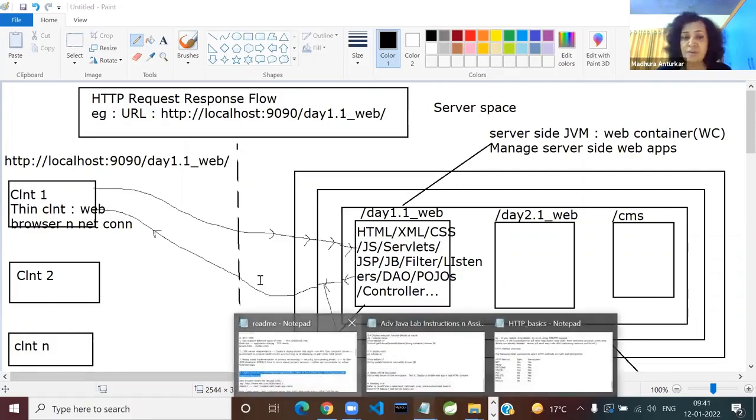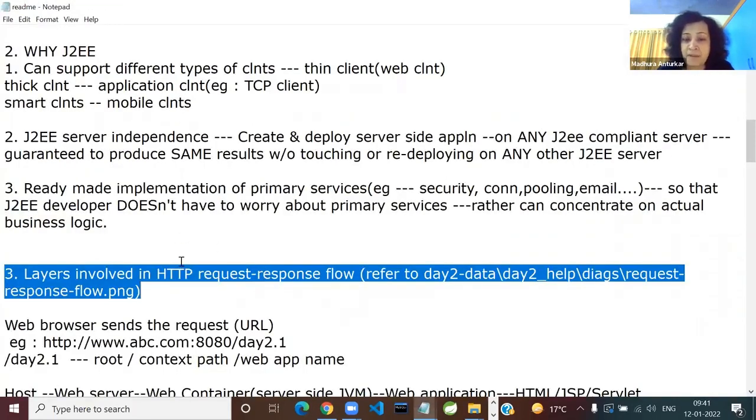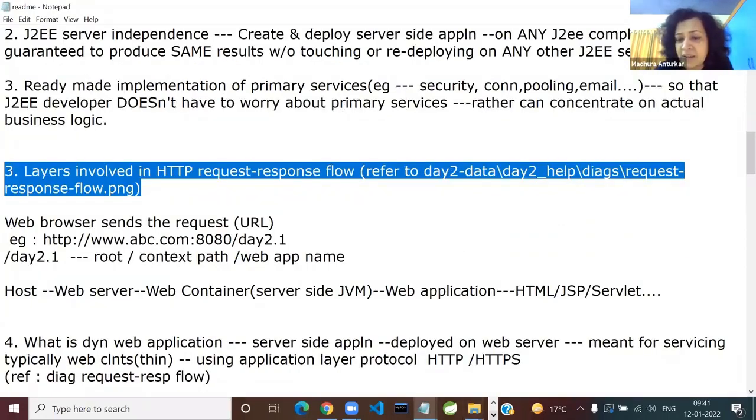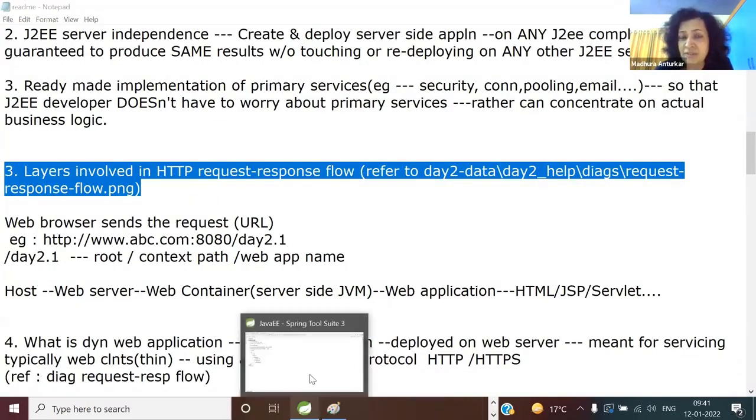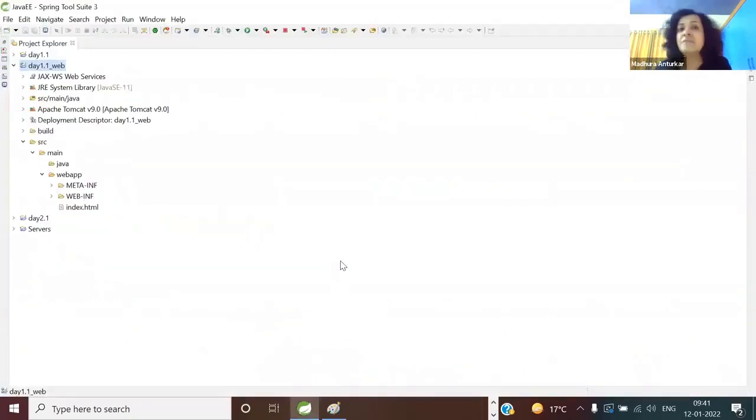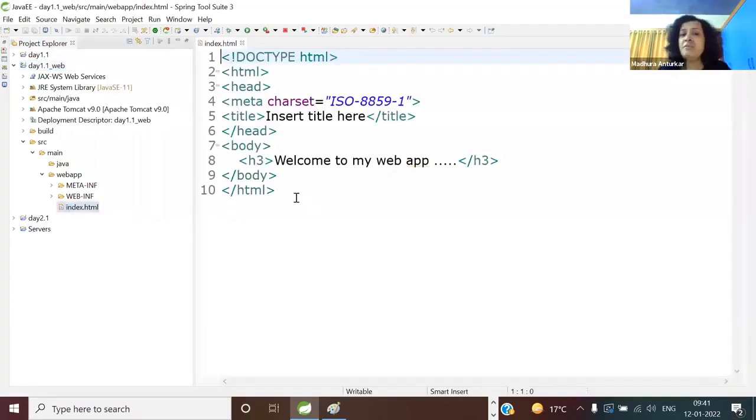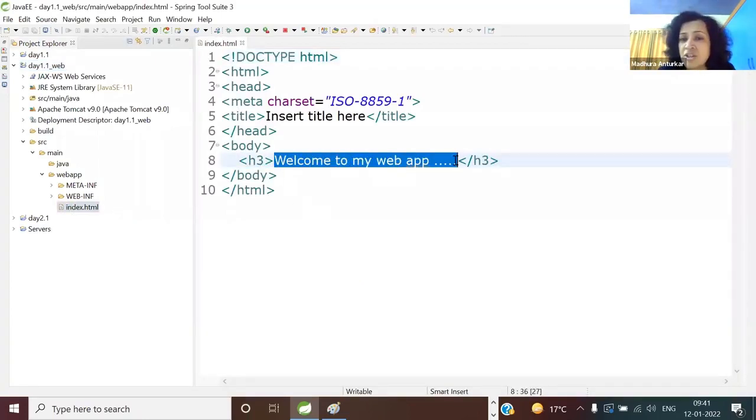So this was your basic one. Just to break the monotony, otherwise you'll fall asleep, let's quickly create a second web application. In yesterday's web application, because of HTML, we were generating what? Static responses or dynamic responses? What will you call this?